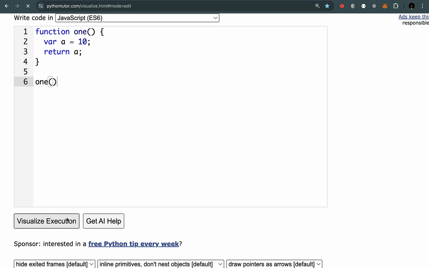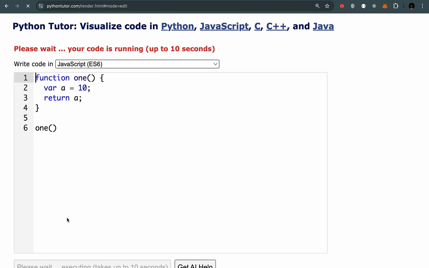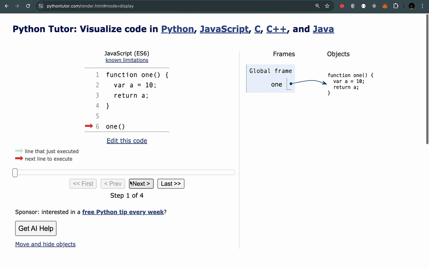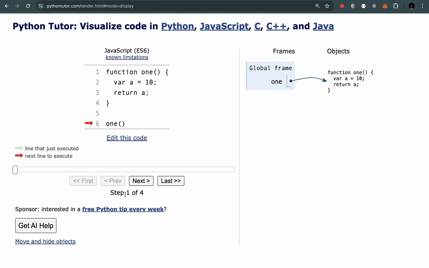Now let's visualize it once more. As you can see, this script here simply has 4 steps, moving from step 1 to step 4, and this green arrow here is the line that has just been executed, while the red arrow here symbolizes the next line to be executed. So that is the next line to execute. Let's now click on the next button and see what happens.